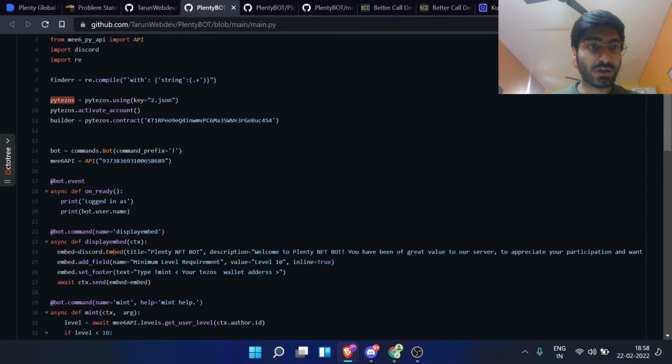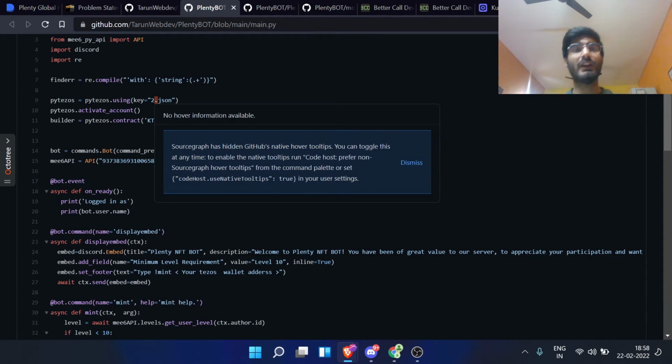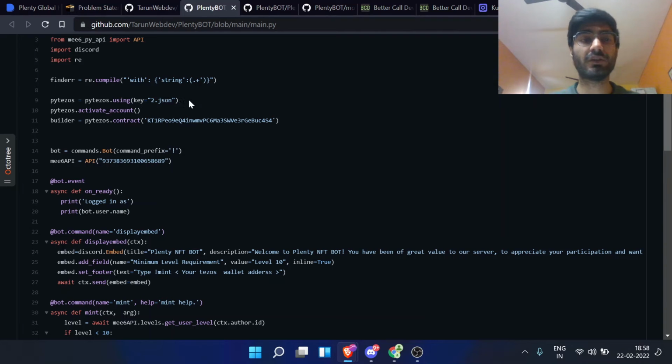So first we initialize PyTezos using the key. Currently we are using an in-memory signer and using the key, but the key is completely secure. It is not available on our GitHub, and it is only in our Linux environment, which is protected by Azure Security and Defender. So the possibility of someone getting into the Azure is very unlikely.